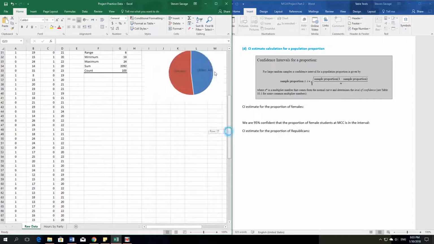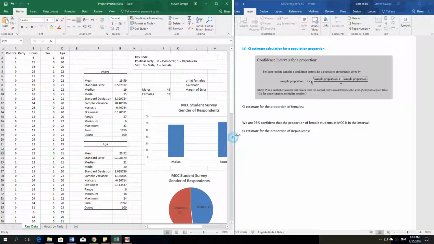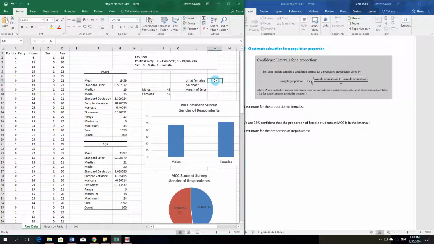Let me move this over. So the sample proportion for females, if there's 100 total and there's 52 females, then the proportion of females is 0.52. So I have 0.52 in here. And now I need the Z value.